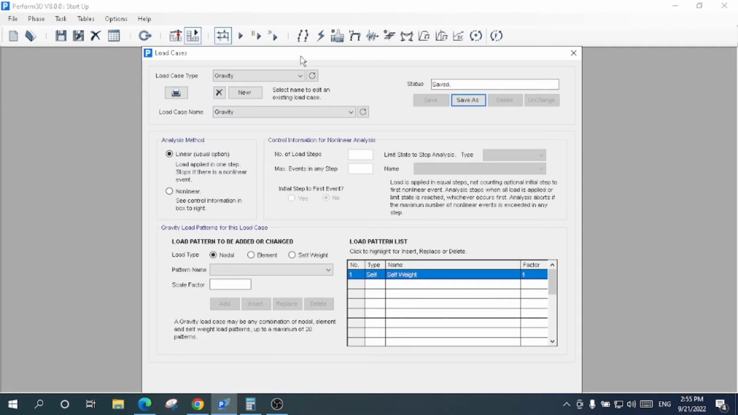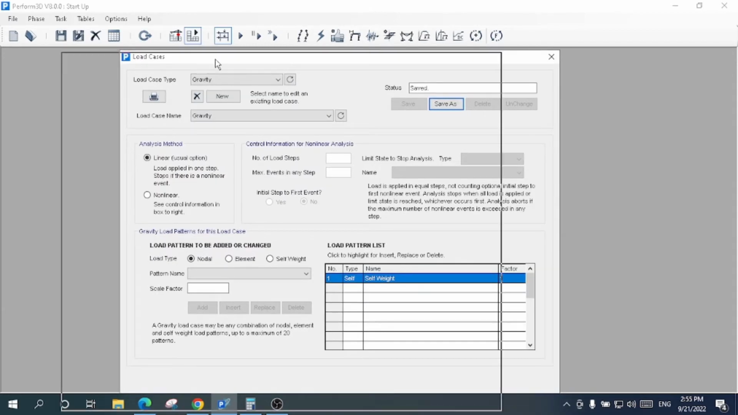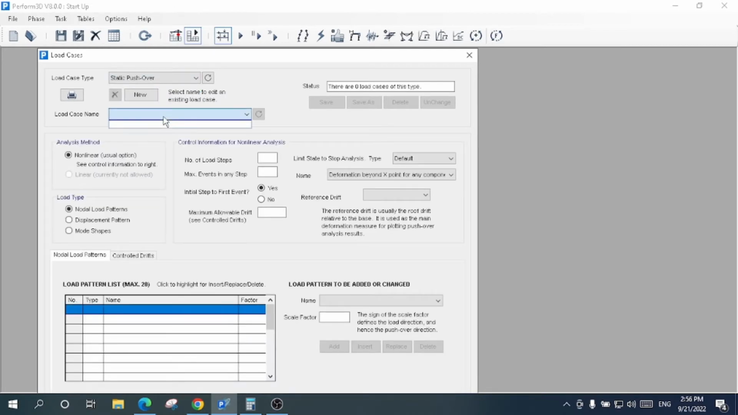So after defining the gravity load case, I'm going to define here the dynamic earthquake for nonlinear dynamic analysis, which I am going to perform. If you want to do the pushover analysis, you will do the static pushover here, and you will define it here.